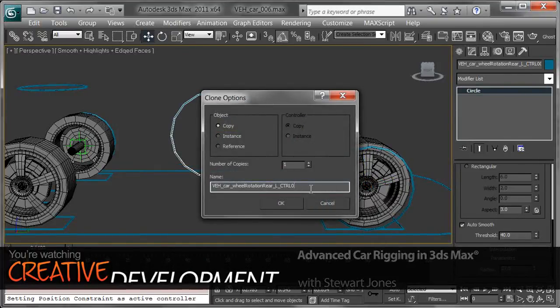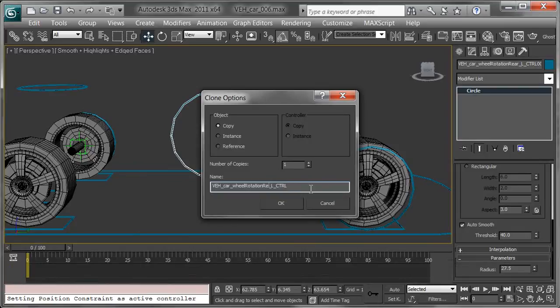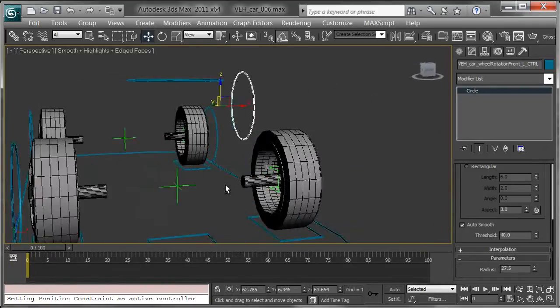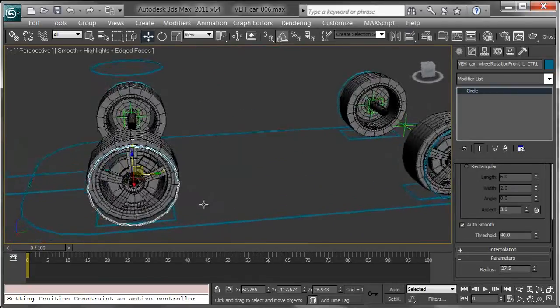and remove that 001. We'll leave L and we'll change it to front, and again Shift and A. Cool.